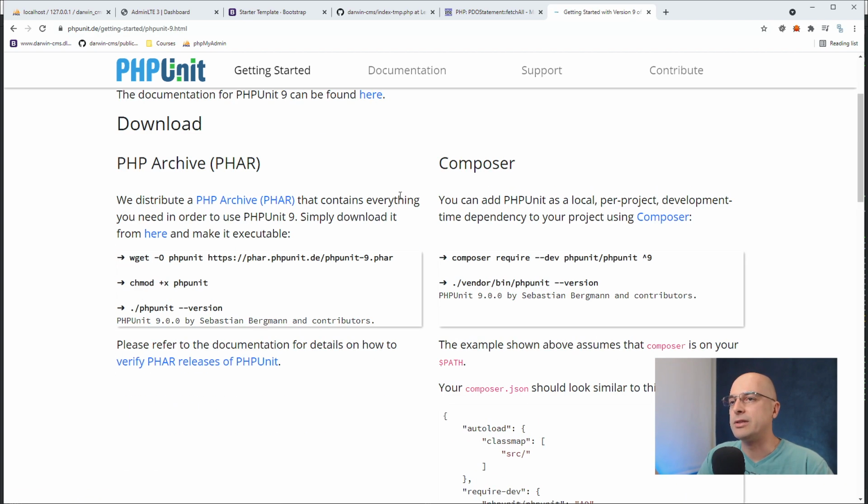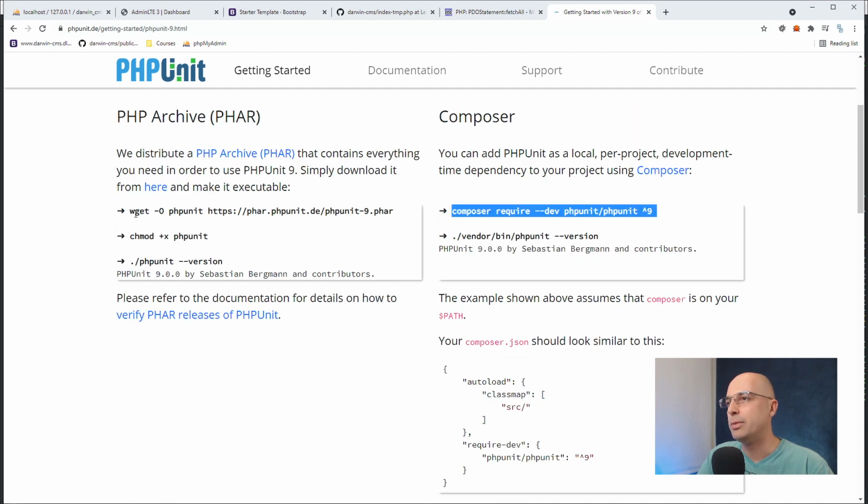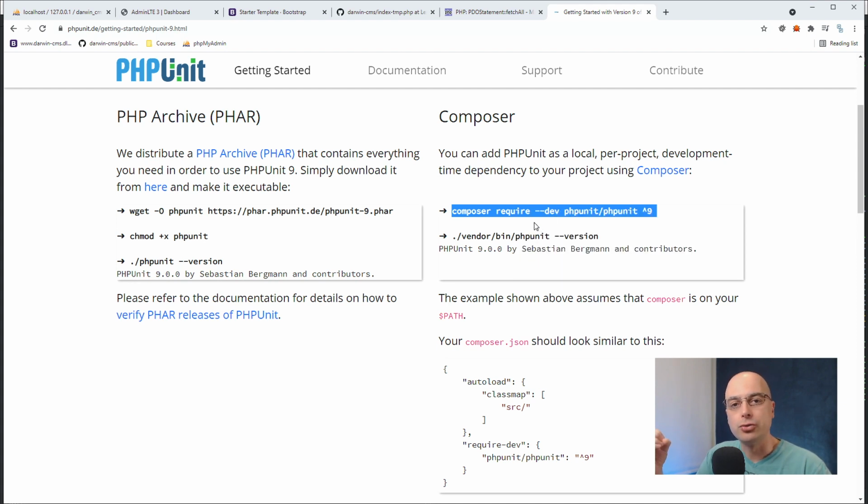We can take the first step by installing it. We can just run from the console the Composer require, or you can use PHAR if you're not using Composer. I'm actually going to use Composer because pretty soon in the future we are going to use the Composer autoload file to get rid of all of our includes and requires. So for us, Composer makes more sense.